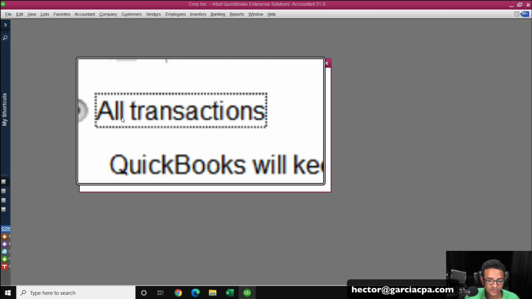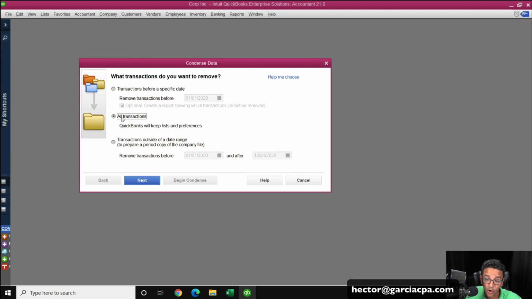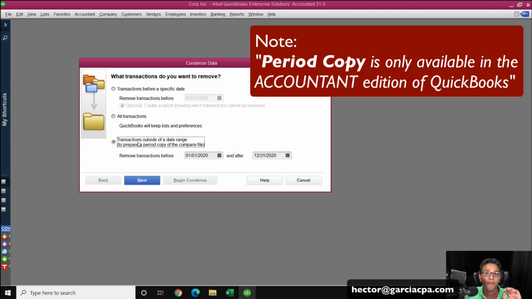The second option is all transactions. That is if I want to get rid of all the data, all the transactions anyway, but I want to keep my chart of accounts, I want to keep my item list, that sort of thing. And the last one, the third one, is called a period copy. It's the same thing as before a specific date. The difference is you're going to choose both a beginning date and an ending date. And what it does is it deletes everything behind that date and everything in front of that date.